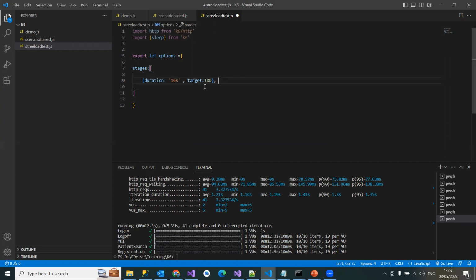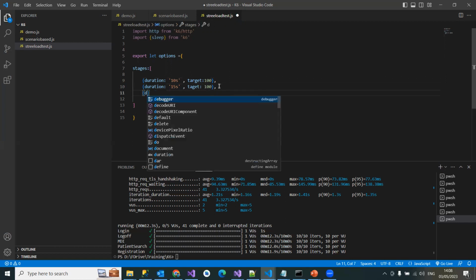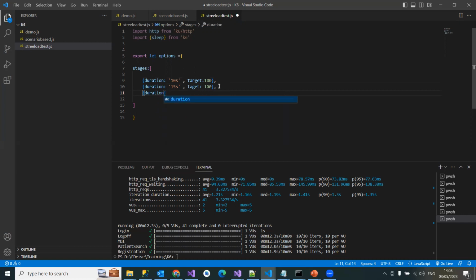The second stage is another duration. After 10 seconds, the target is, say, 100 users. That means for the next 15 seconds I want to keep the system at the same load. After that, another duration I'm going to define here is the next 1 minute, and the target would be 150.